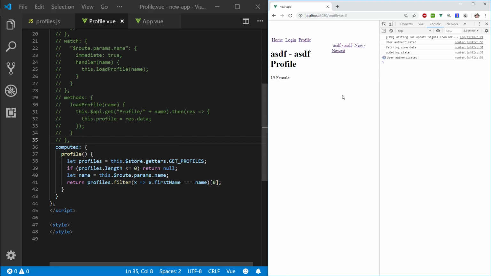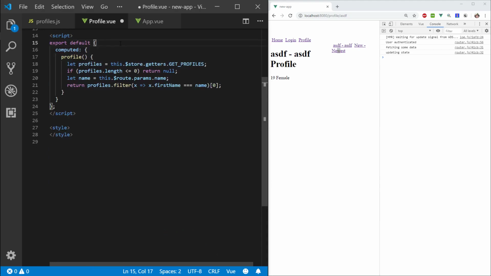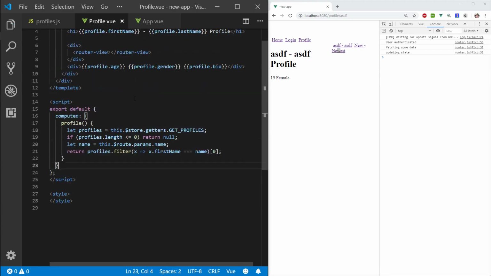If we go to a profile, if we refresh it, the profile is instantly loaded, and look at the amount of code we can just go ahead and remove.